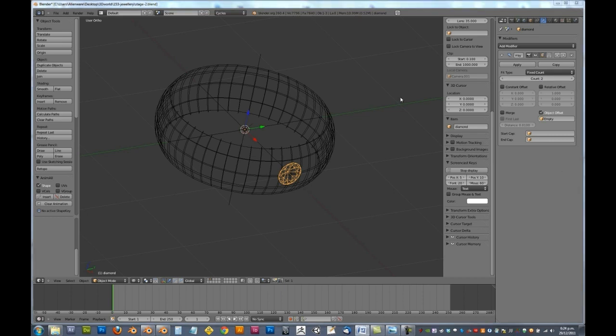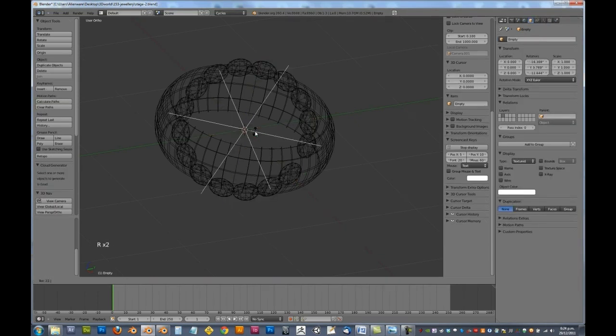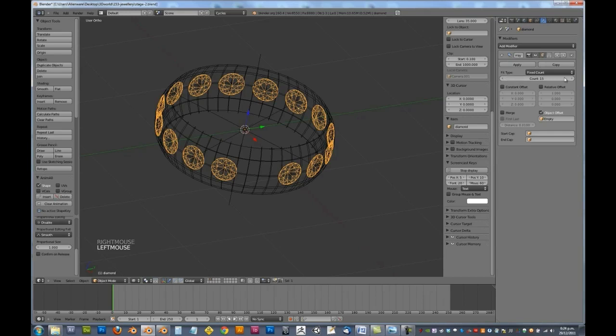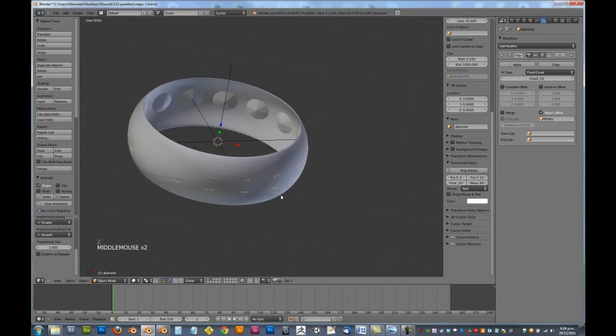So we need to take this up to, I think it's about 16 of those, and rotate this 22.5 degrees around the Z axis. And you can see 15 is not enough, so 16, and that will give us enough diamonds to go around our ring.